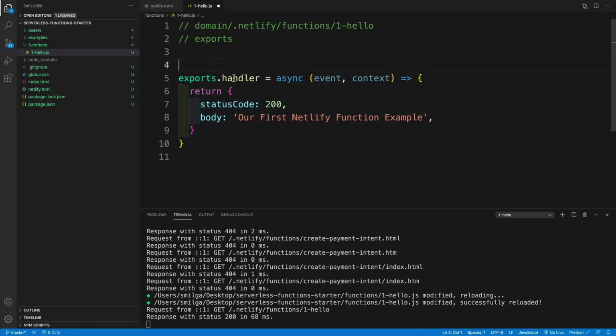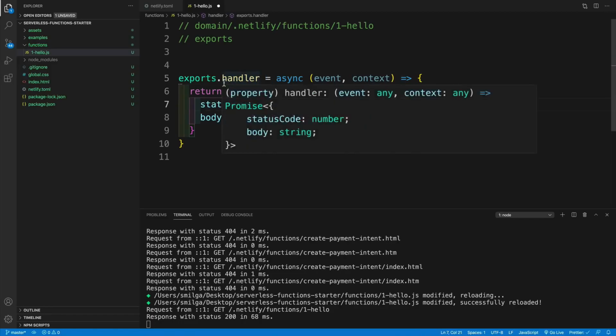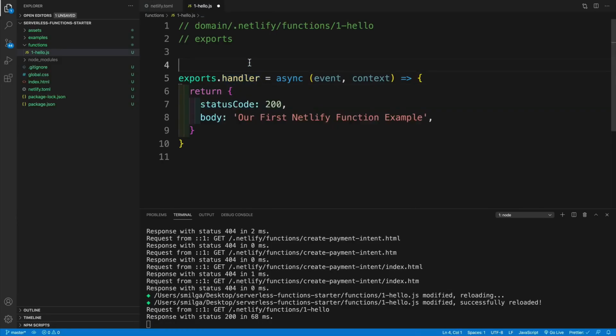And then of course, after the dot, we need to specifically say, well, what are we exporting? And in our case, as you can see, we're exporting a function, and the name here is important. So Netlify is looking for this function by the name of handler. So don't call this shake and bake.